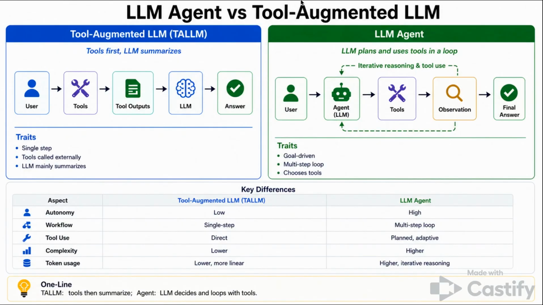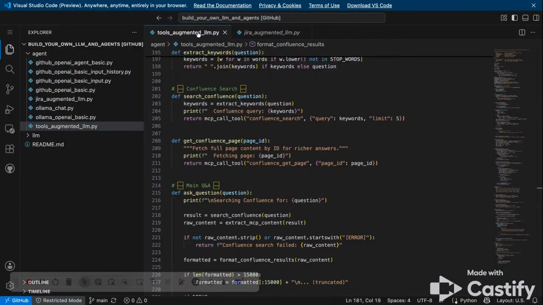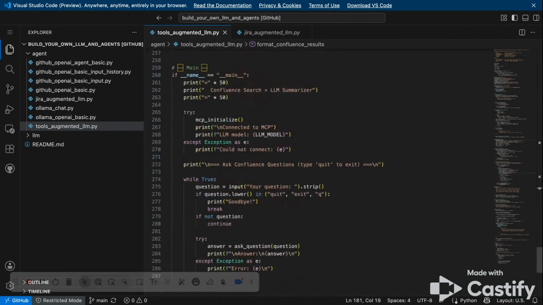So let's go to the code. First, let's talk about the tools augmented LLM.py. This is a simple code. I don't want to go much into the code, only the basic stuff which is helpful in understanding the concept of tools augmented LLM. So this Python script is for the Confluence page.